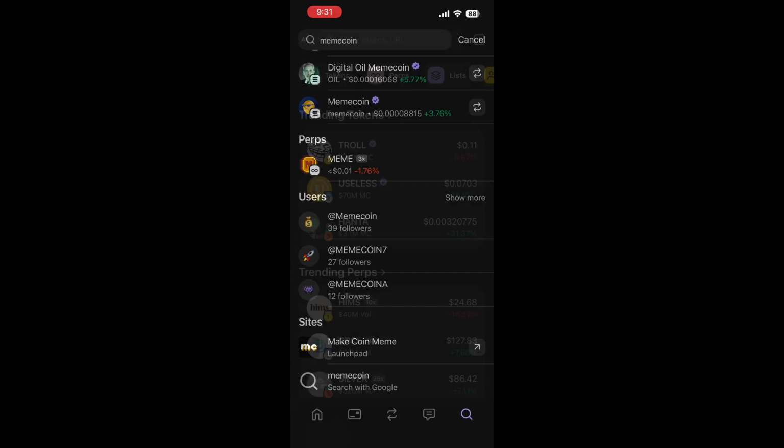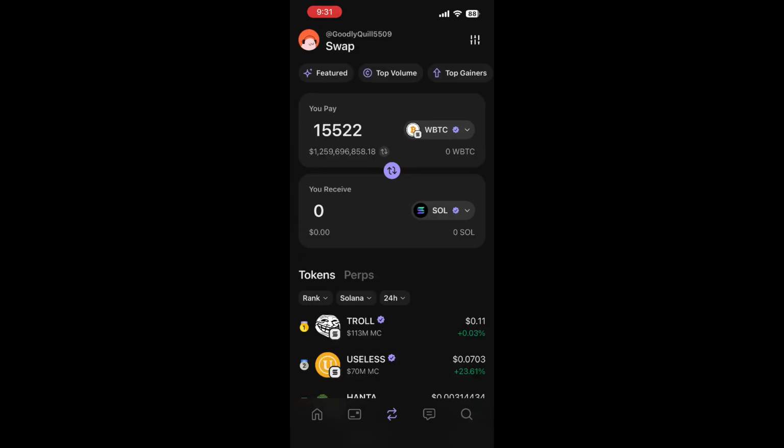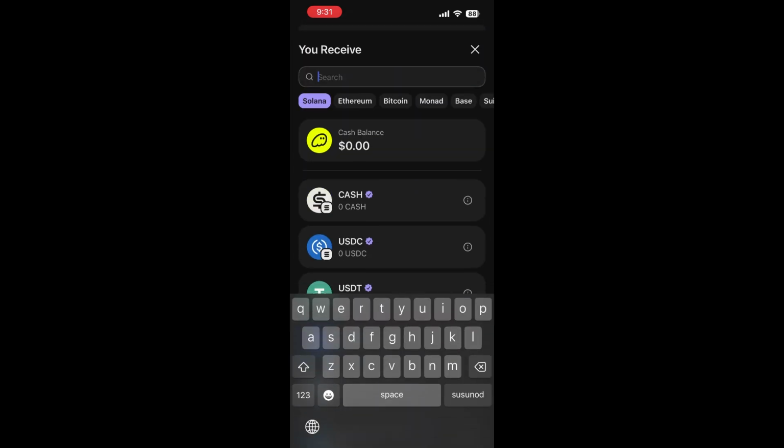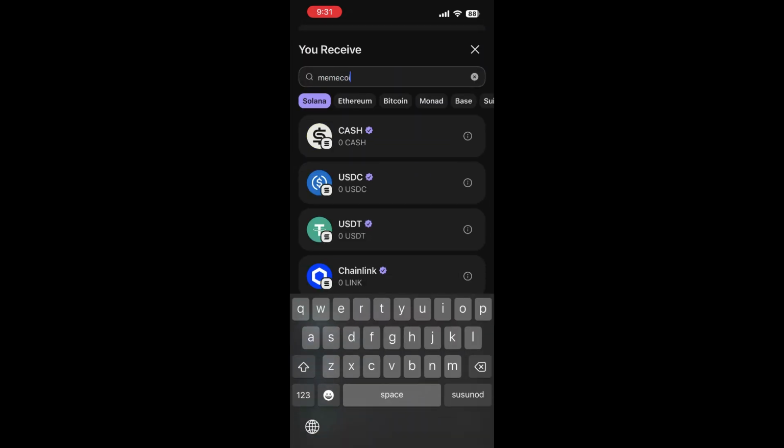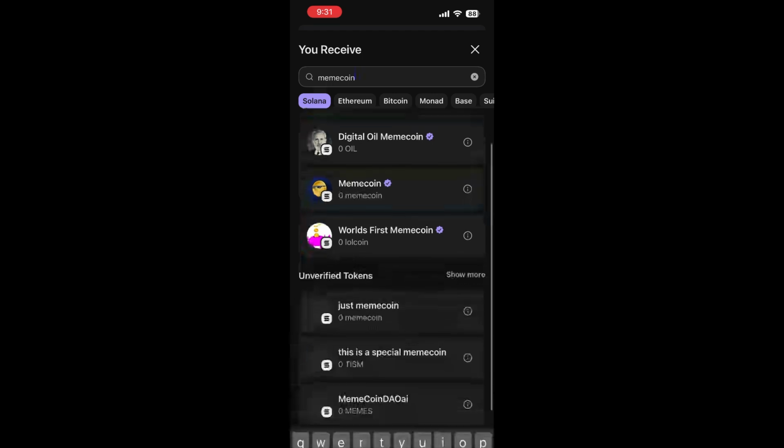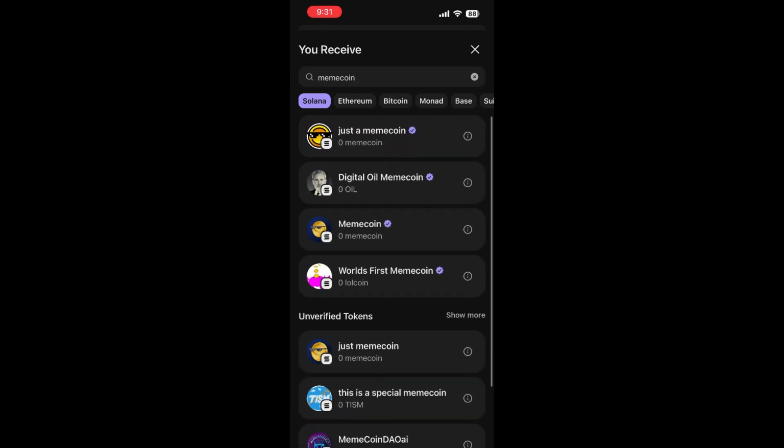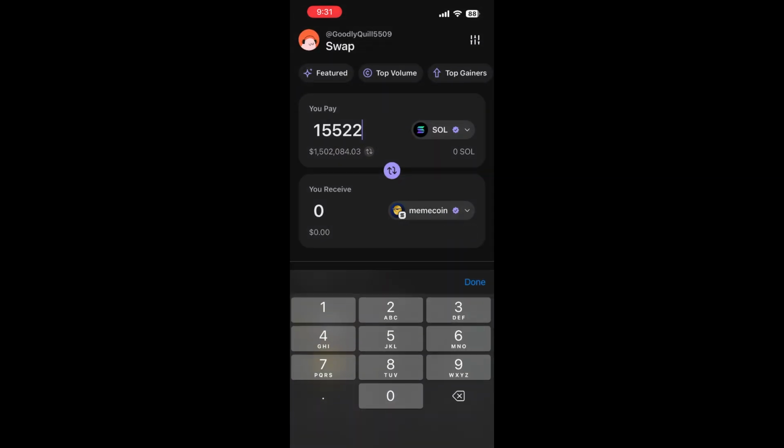In the first field, choose SOL as the token you want to pay with. In the second field, search for the meme coin or paste the official token address. Now enter the amount of SOL you want to spend. Phantom will show a preview of the trade, including the estimated amount of tokens you will receive, the exchange rate, and any fees. Before confirming, check the slippage settings.